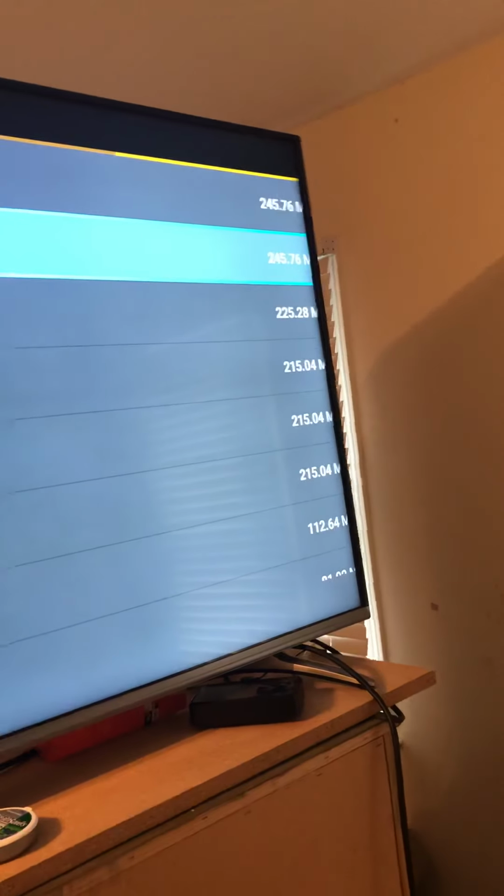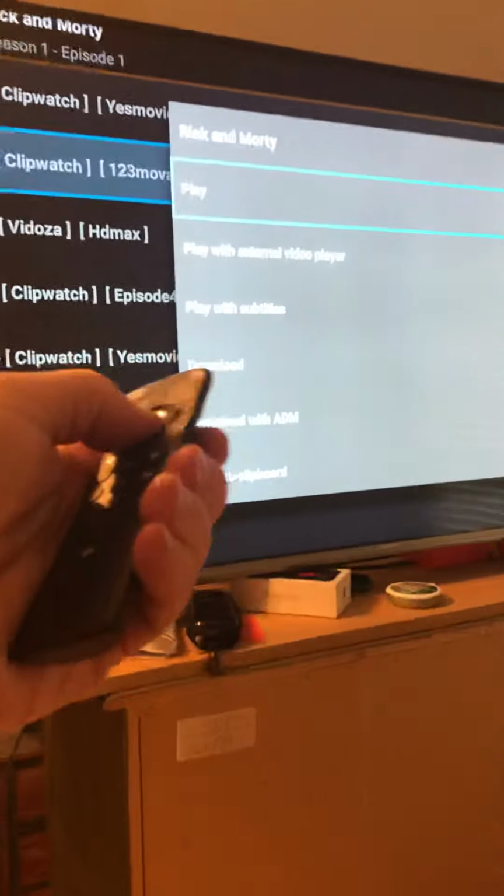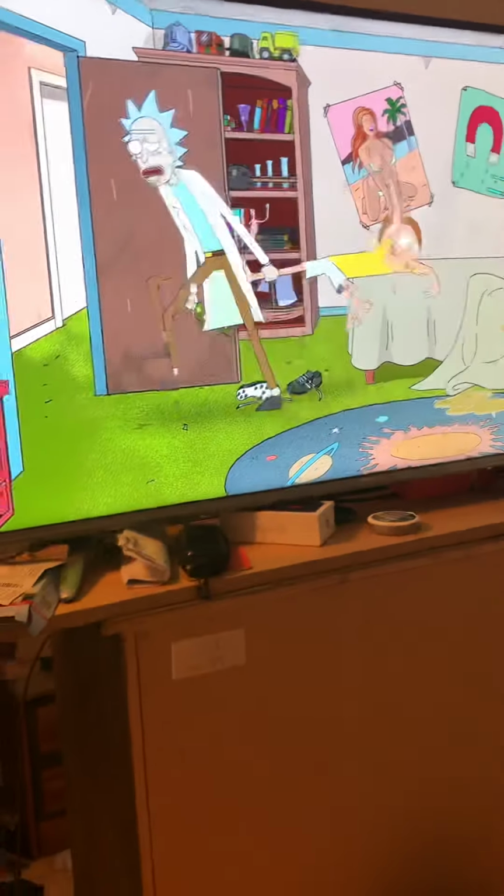You can see on the right, this episode is 245 megabits. We're going to click it, and we have the option here to play. And it's thinking about it. You can see down here, it's kind of hard to see with this glare, but it's got different episodes. And this is season 1, episode 1 of Rick and Morty. I'm going to go ahead and push play.